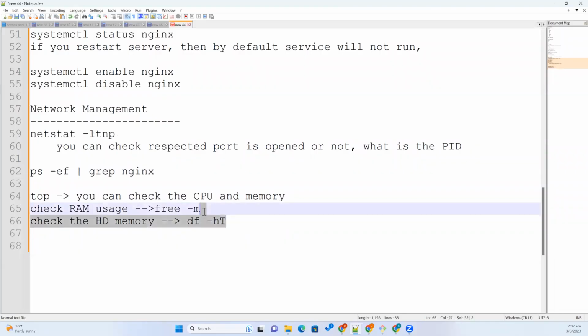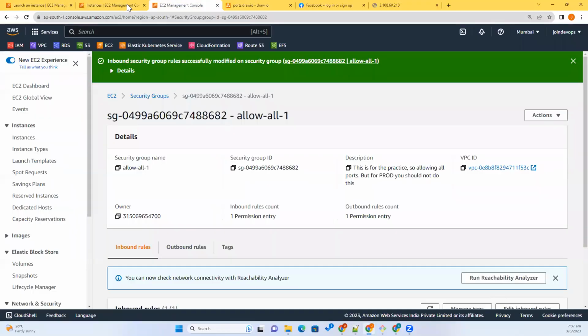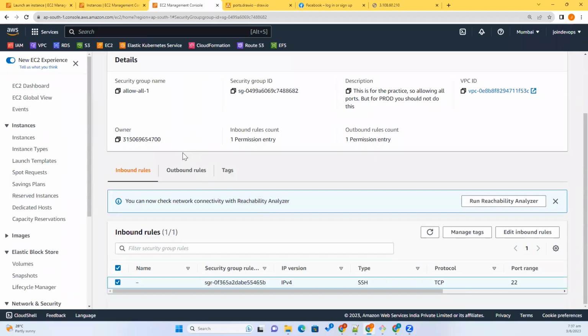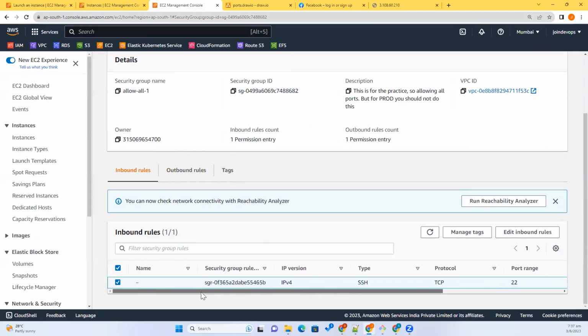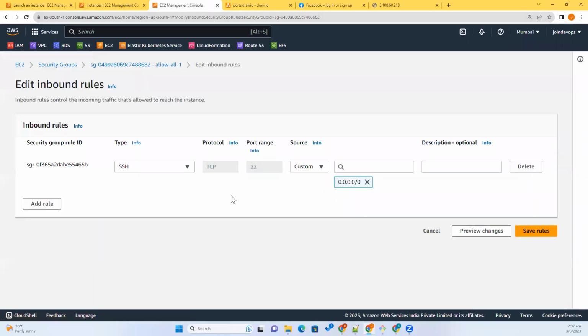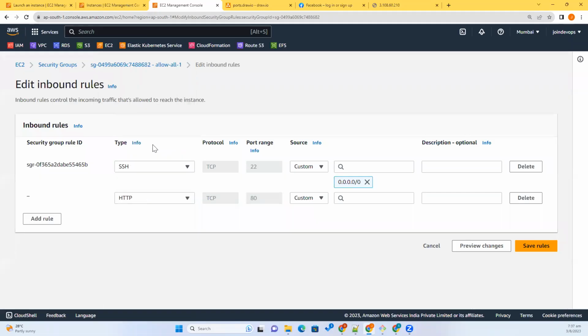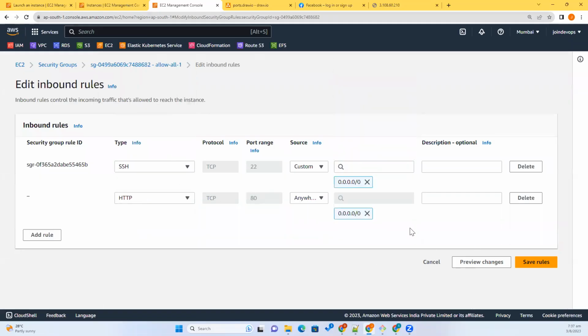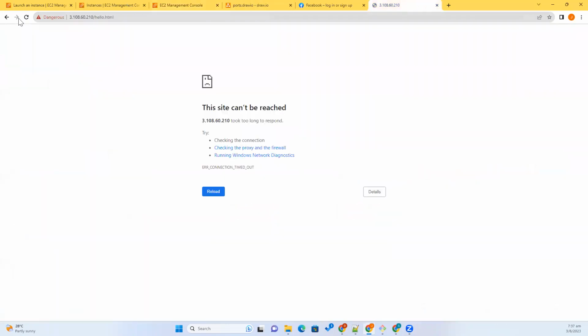So this is the basic troubleshooting you do inside the Linux server, and everything is good. Now you come here and check the firewall. Or even before, you can check the firewall, and you can see you are not allowing port number 80. Now you will give HTTP, which has the default port number 80. You can allow it from all IP addresses and then save the rules. Now you should be able to open it.